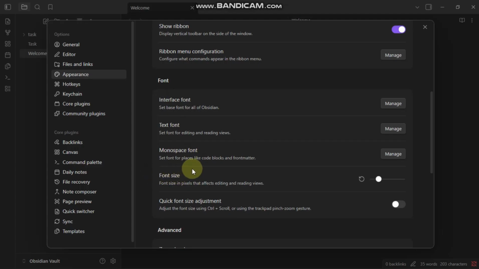Look for the option labeled Font Size. This may appear as a slider, a numerical value, or another adjustable control. Increase the value to make text larger, or decrease it to make text smaller.